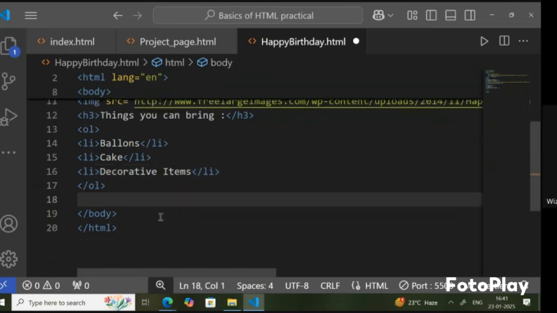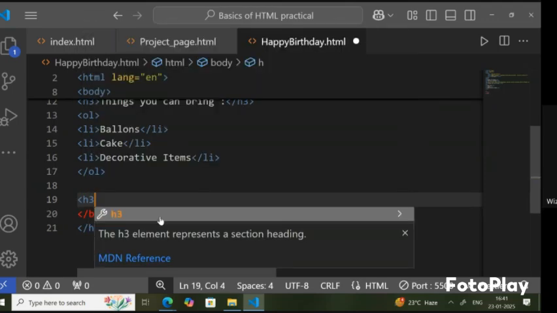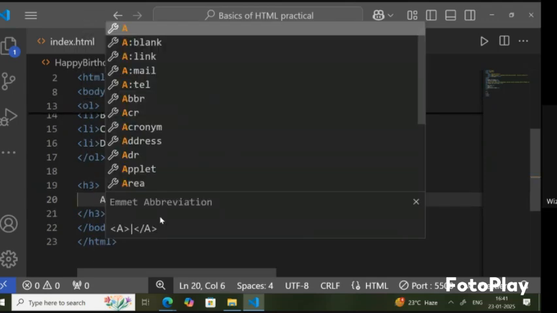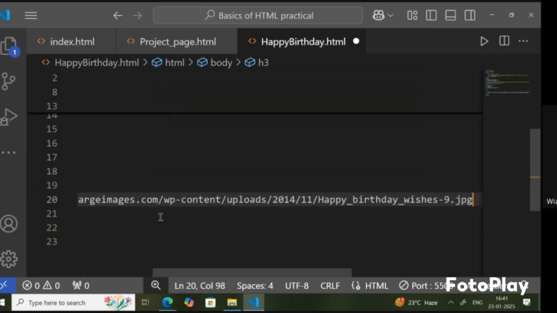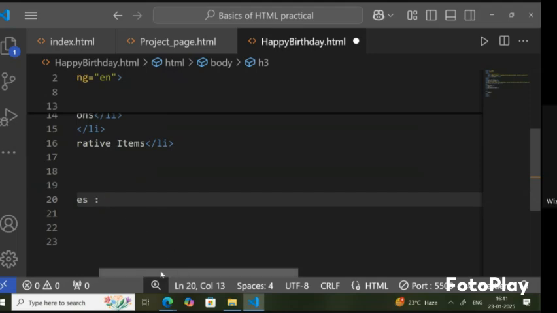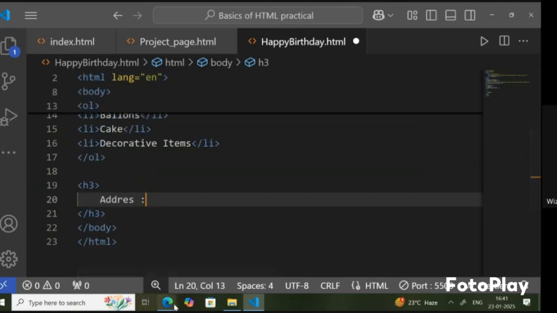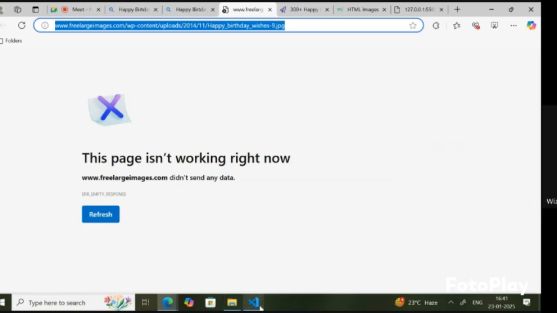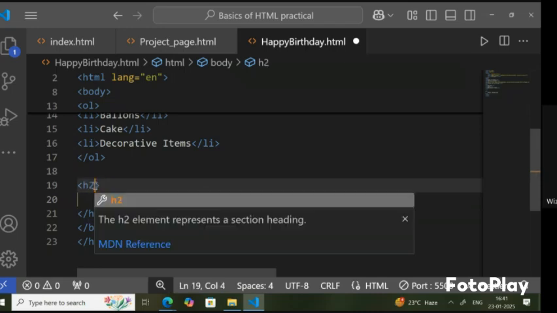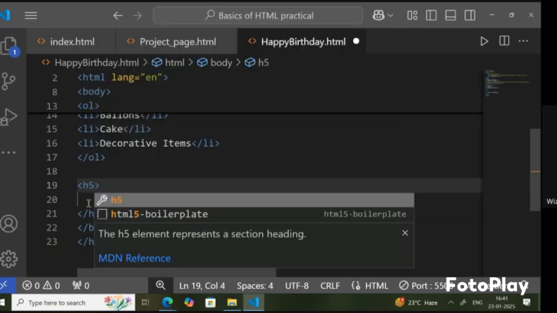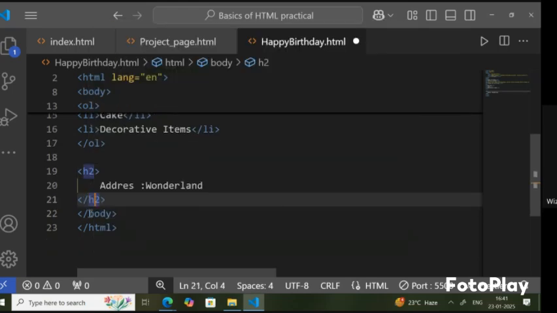And after that you can give an address, you can write H3 and write address, and then you can have some fictional address, maybe like Wonderland. Okay, you can write that, and then let me add something like that and save it.